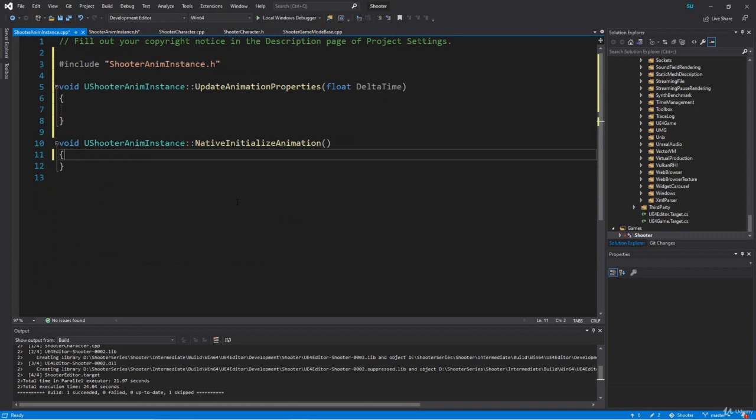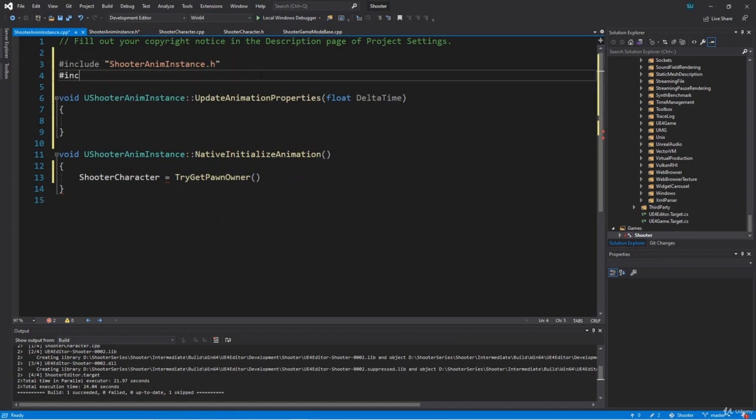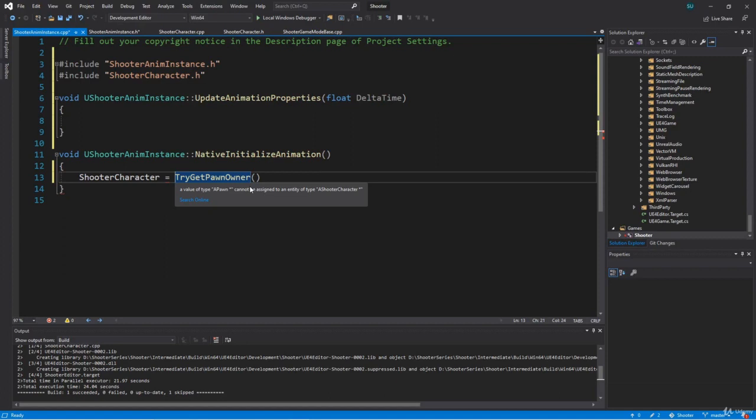So here in the CPP file, in NativeInitializeAnimation, we're going to initialize this. We're going to say ShooterCharacter equals, and we're going to use TryGetPawnOwner. Now this is a function that gets the pawn that owns this anim instance. However, it just returns a pawn, so we need to cast it to a ShooterCharacter, which in this CPP file, the compiler will not recognize without the include. So let's include ShooterCharacter.h.